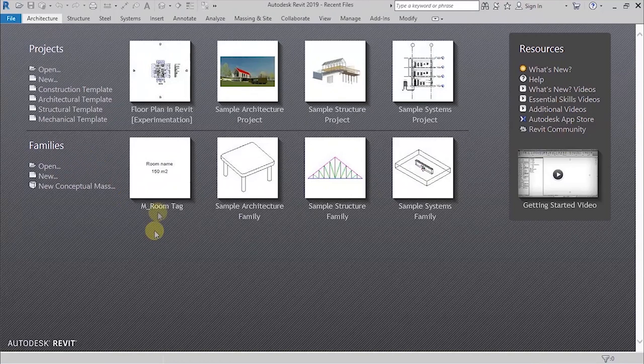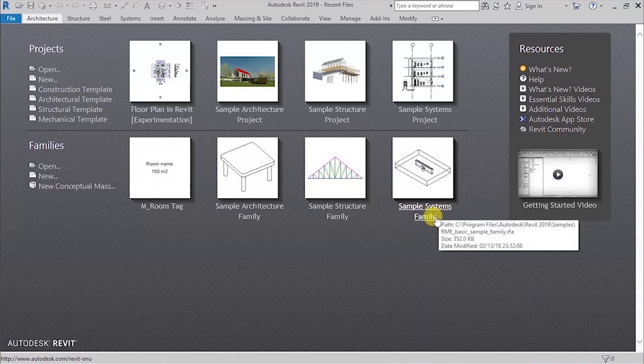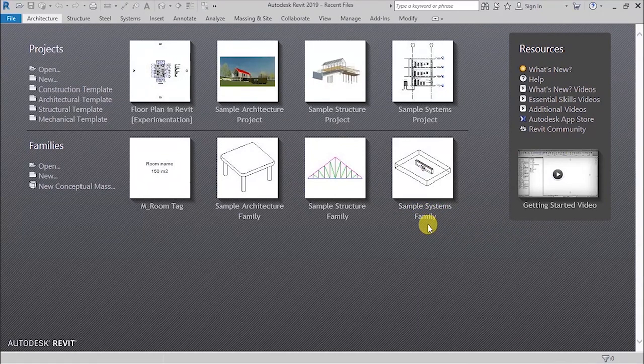So in this case, here we have a room tag, a sample architecture family that had been opened, a sample structure family. In this case, this is a truss that had been opened, and a sample systems family that had been recently opened in Revit.